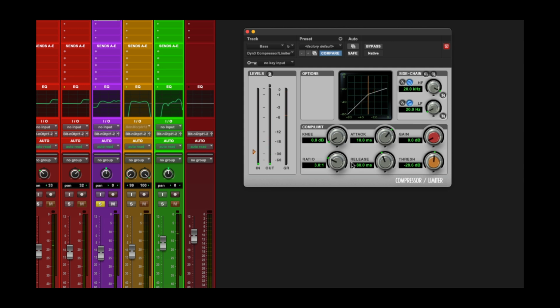Threshold works hand in hand with ratio. Ratio is the strength of the compression. So right now it's sitting at a 3-to-1 ratio, meaning that for every 3 decibels above the threshold that the music is, 1 decibel above the threshold will come out. So if the note was 9 decibels above this threshold, only 3 would come through because of the 3-to-1 ratio, right? If 30 decibels were over the threshold, only 10 would come out. And so it's a way of restricting how loud the signal can be.